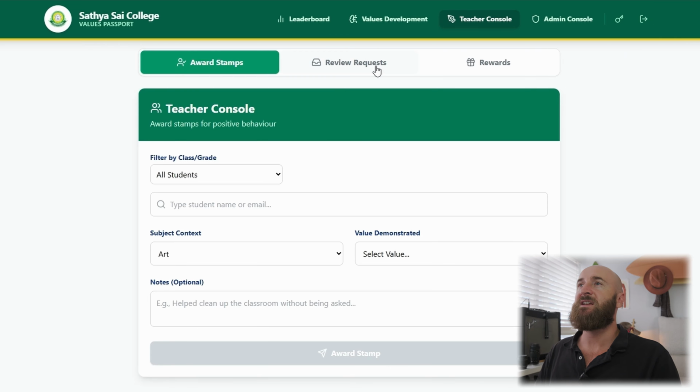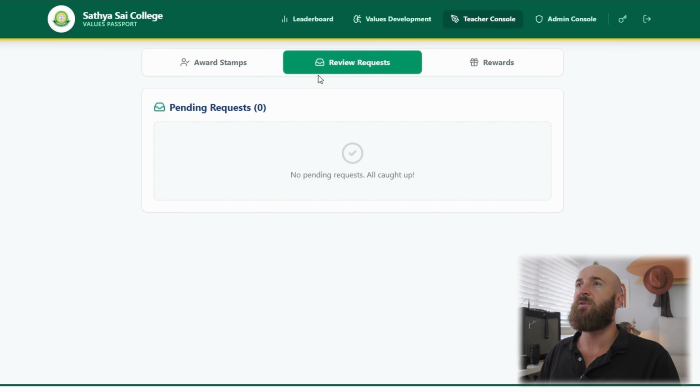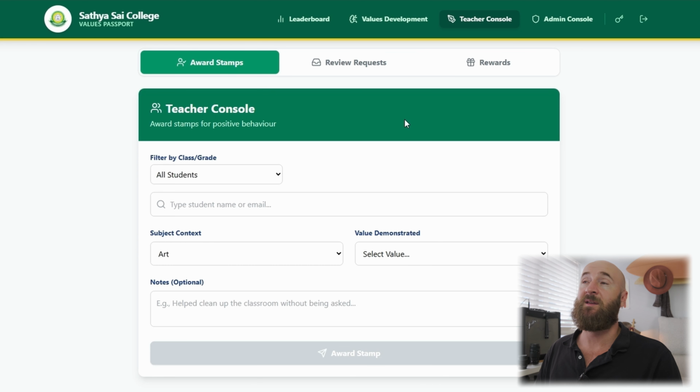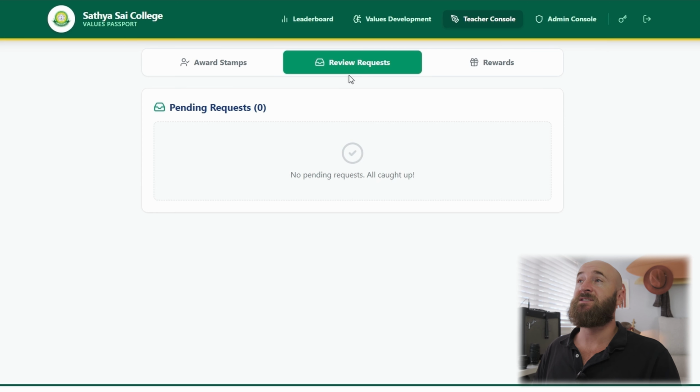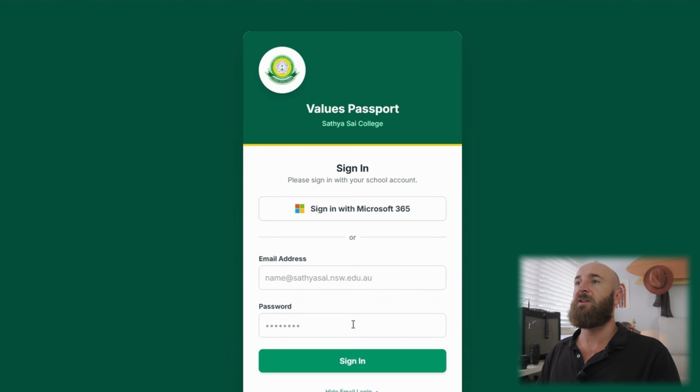There's a place for the teachers to review requests for when students might get some of the rewards, or a student could actually request to get a stamp or put it out there for one of their friends that they've seen do it. So I'll show you that.